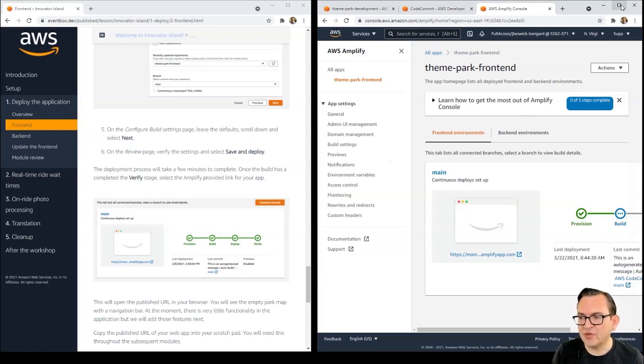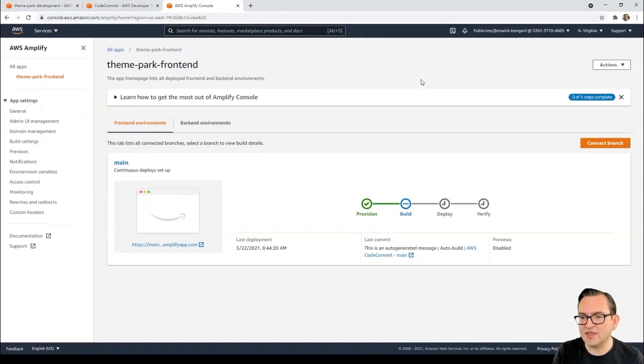Now I'll open this window just for a second so you can see what is going on with this. Your screen should look very similar. What this is showing us is, first of all, it's provisioning an environment for it to set up this build. That usually happens fairly quickly.